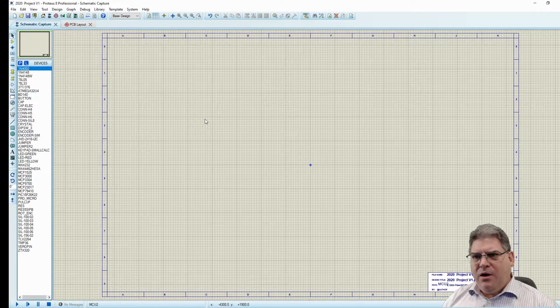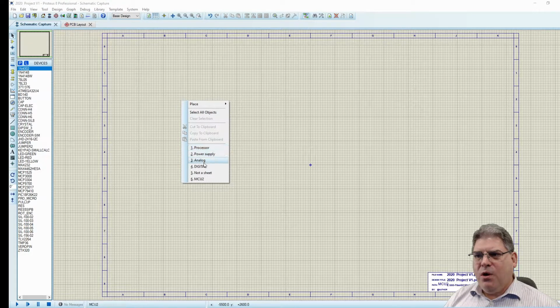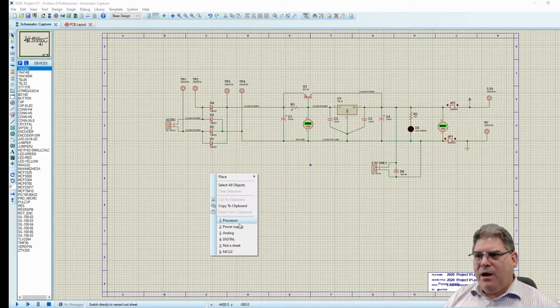And so how do we get back to our original sheet? What you can do is simply right click, and it should show you all of the sheets that you have. And so here we are in MCU2. I can go back to my power supply and so on.